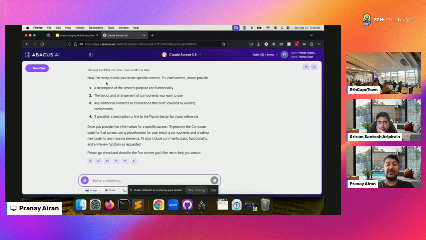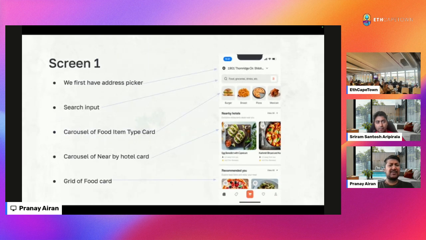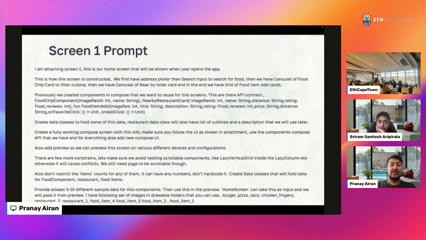Now it is saying that it is ready to help me create a specific screen. It is asking me to provide some info, a description of the screen's purpose, layout arrangement, and things like that. So let's look at our screen in action, right? So this is our screen one. It's a very simple screen for any food ordering app. It has an address, it has a search menu, it has the carousel of cards to filter the food type, it has nearby hotels or restaurants, and then it has a grid of food that it thinks it can recommend to us. So how would the prompt look like for this screen?